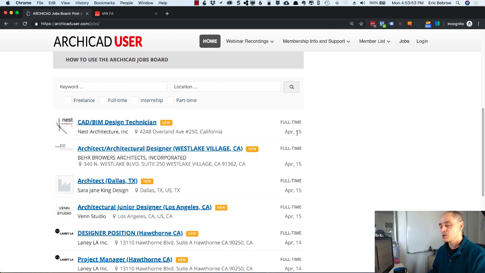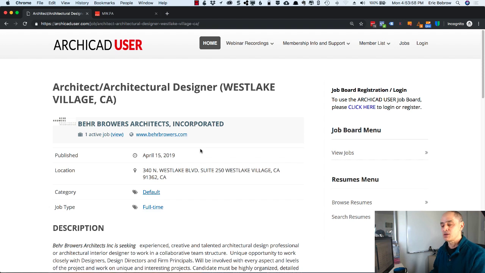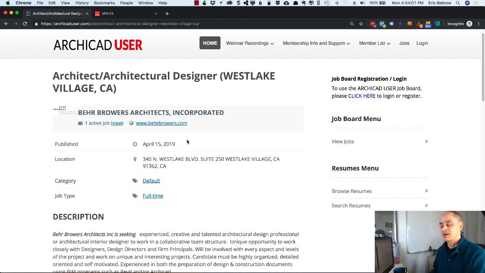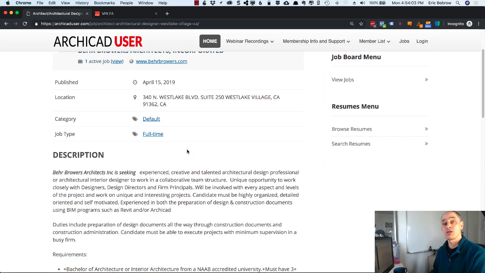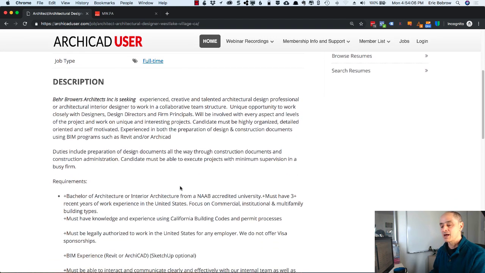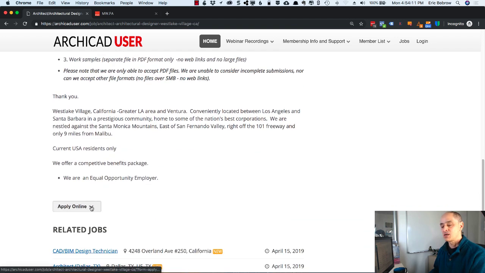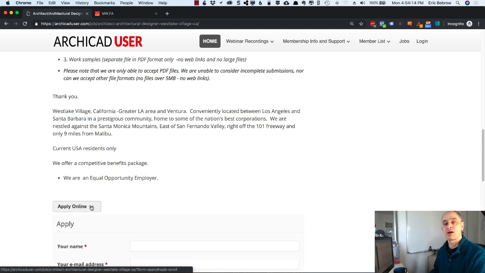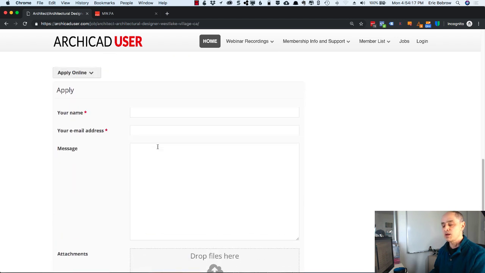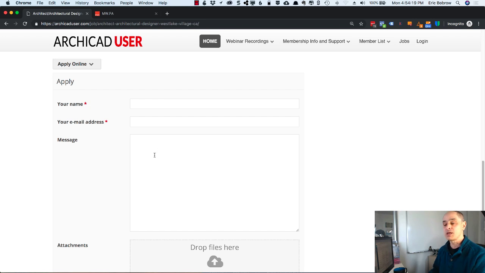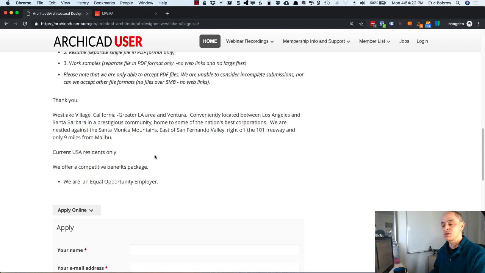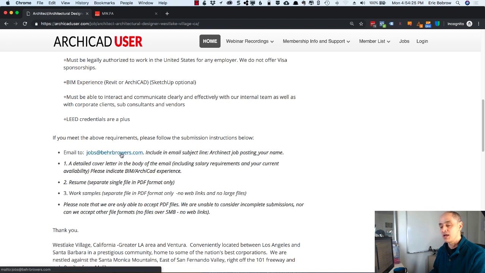So if I go in to something like this Bobrow architectural designer position, you can see that it was just posted today, April 15th. It has a description of the job and it has an opportunity to apply online. So if you're logged in, then you can do this, or actually I guess you can just put in your name and email address and send in your application. In some cases you can actually use the email that's provided in the job listing to get in touch with the potential employer.